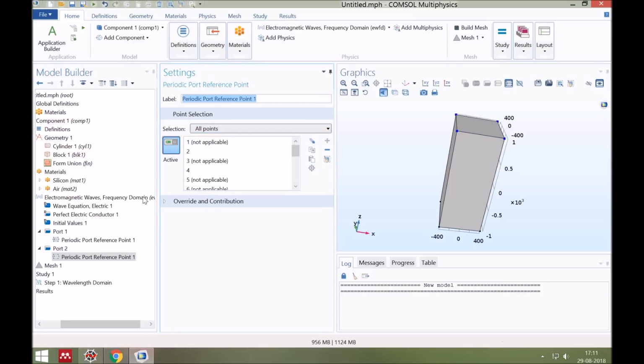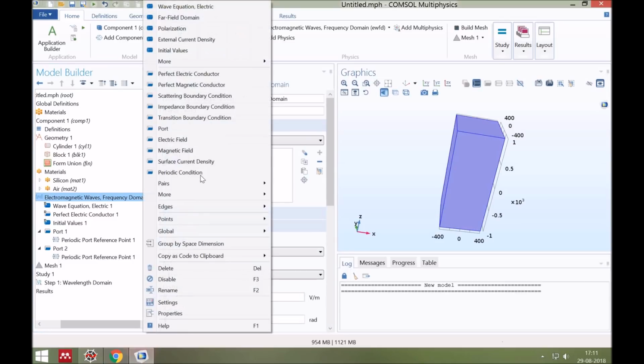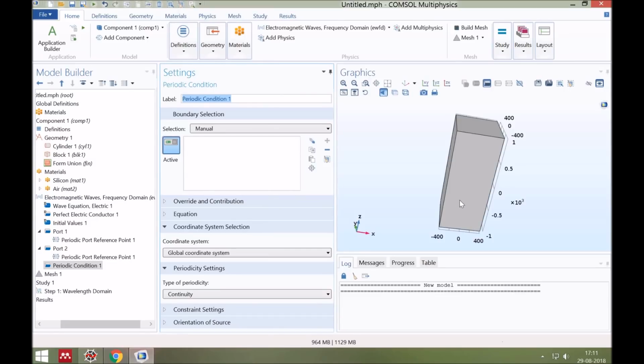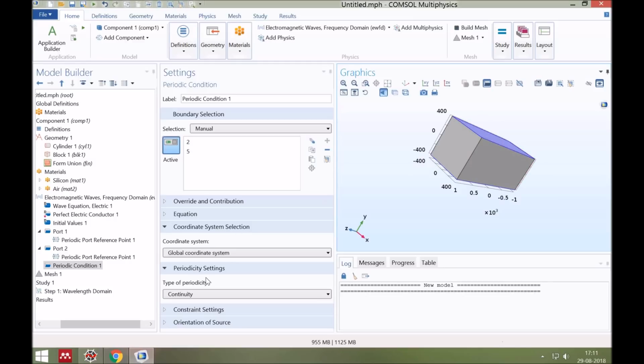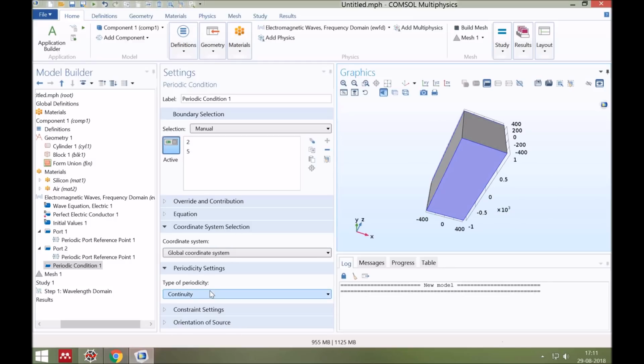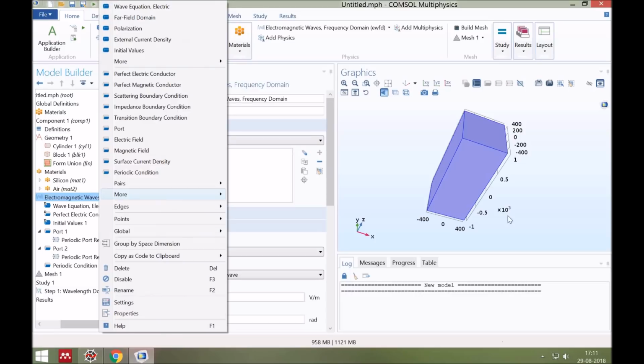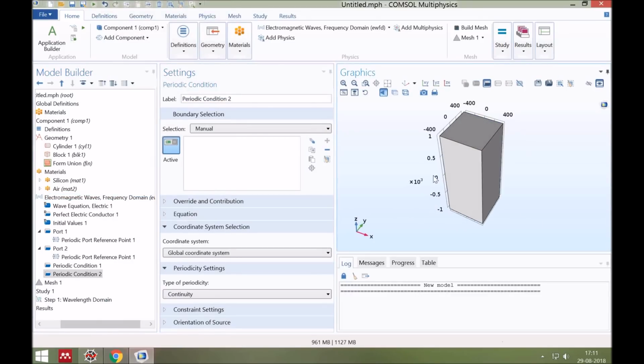Next is to set the periodic boundary condition. So right click here and choose the periodic condition. Periodic condition adds a periodic boundary condition. This boundary condition is used to make the solution equal on two different but usually equally shaped boundaries. So now we will select the boundary opposite to each other. Again, choose periodic condition and apply on remaining two opposite boundaries.